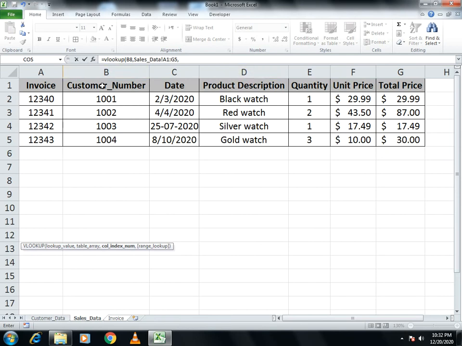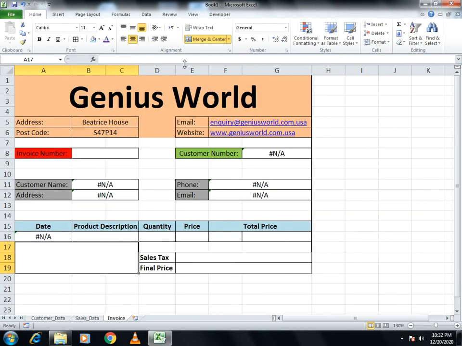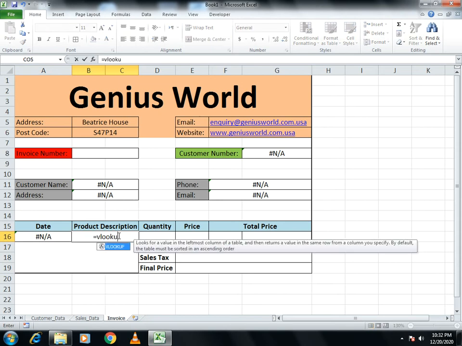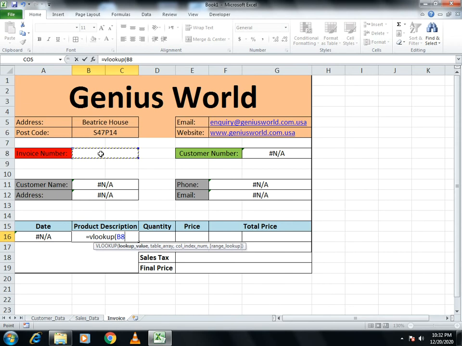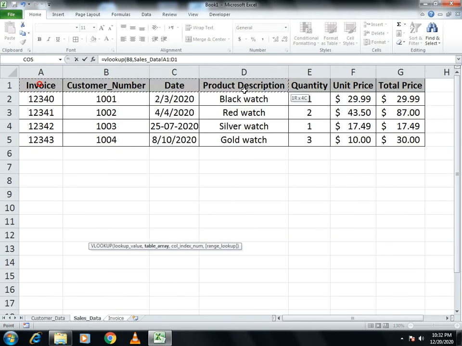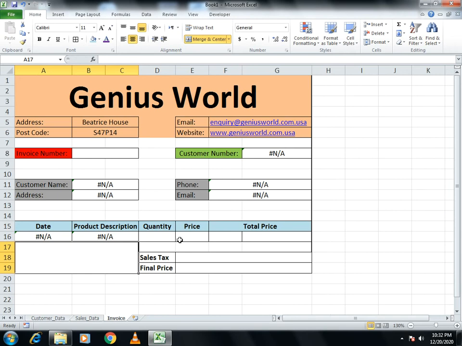Now it says date, so date is in the third column, so I just write 3 and comma and 0 for exact. Now it says product description, so you just go VLOOKUP and bracket open, and here you write a VLOOKUP address. Now it says table, so you just select the whole table. And our product description is in column 4, so you just write 4 and 0 for exact value. This is how our product description is completed.